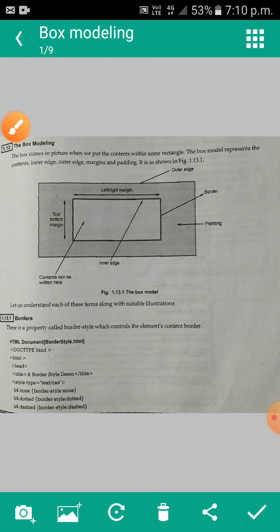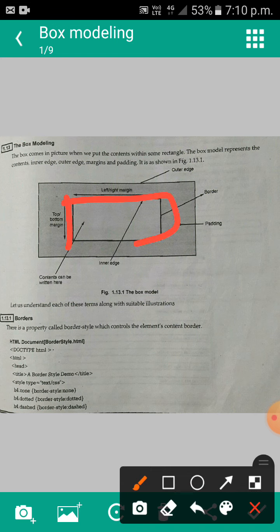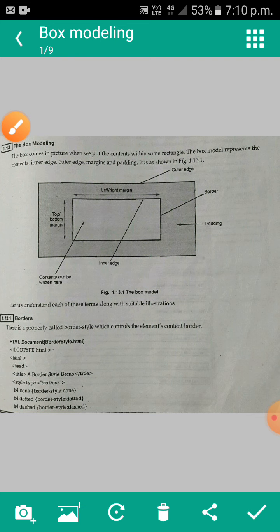So box modeling means a border. Just as we can add borders to our text documents, likewise we can give borders, margins and padding in our CSS also, to display in a web page. Let's understand each of these terms, that is outer edge, border, padding, margins, one by one with an example. First is border.